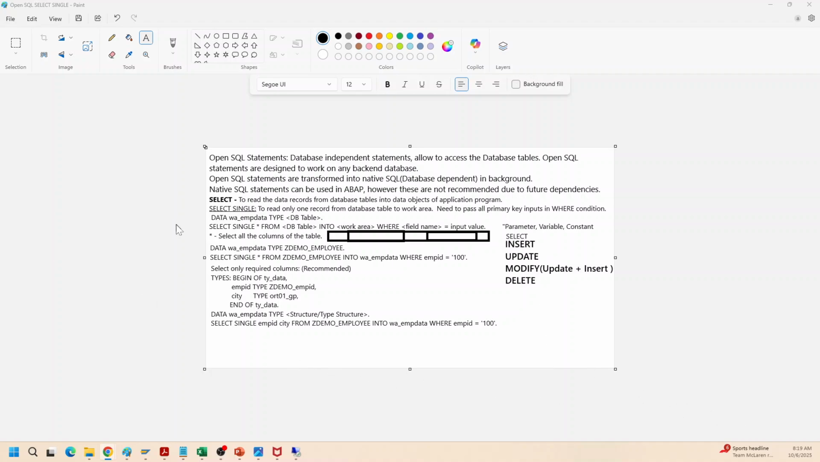And let's see select statements. We created the select single statement yesterday. Sorry, in the previous session. So what is the select single statement? It will select a single record from the database table into a work area. Only one single record every time, right? For select single, we need to specify the table name, the work area name, and the where condition.